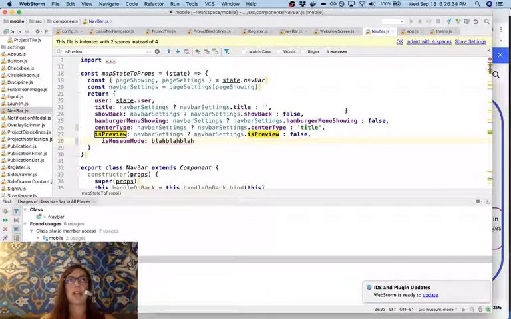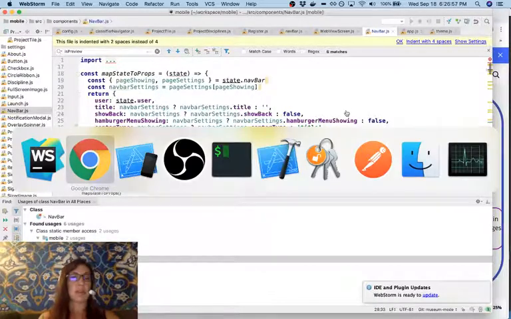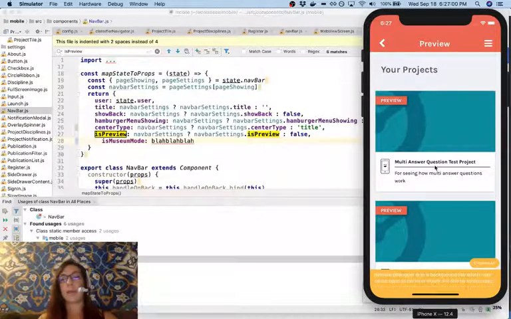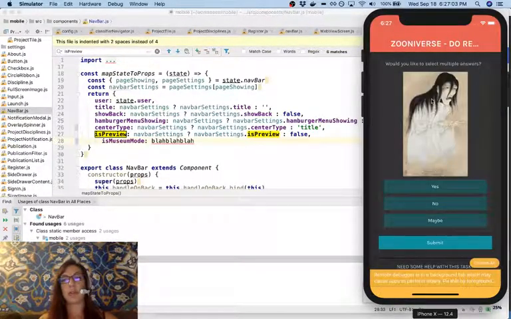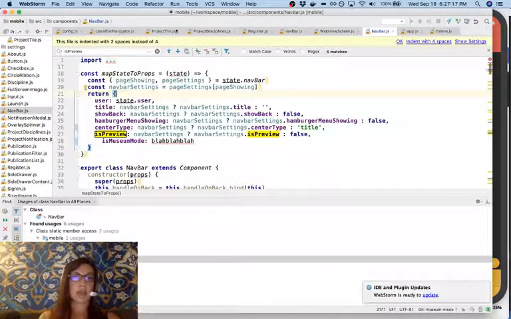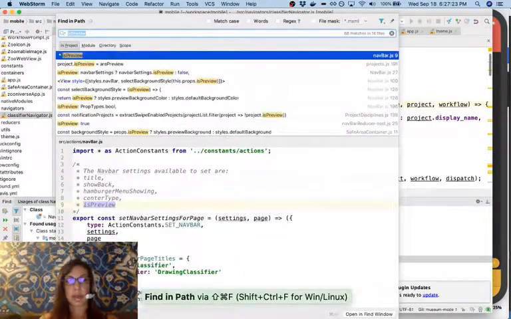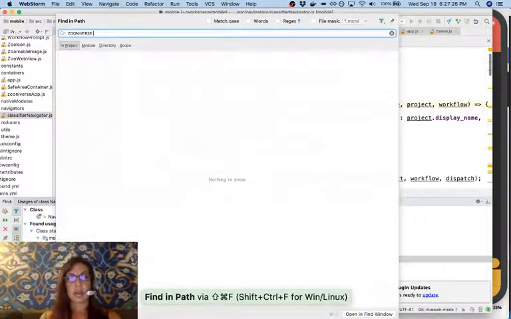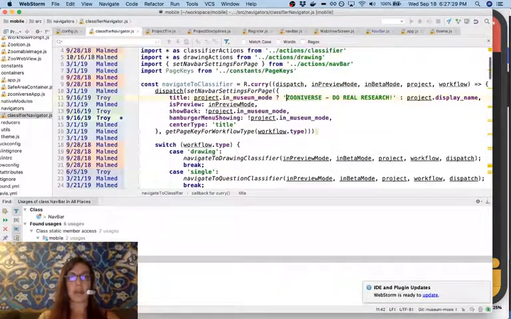They have been asked by a specific museum. Some specific museum has said, "Hey, we want to run multi-answer question test project in museum mode, but rather than saying Zooniverse do real research at the top, we wanted to have the name of the project at the top, so people know what project they're on." So the developer goes in, does a search in our app for "Zooniverse do real research", and changes this to just project.displayName.